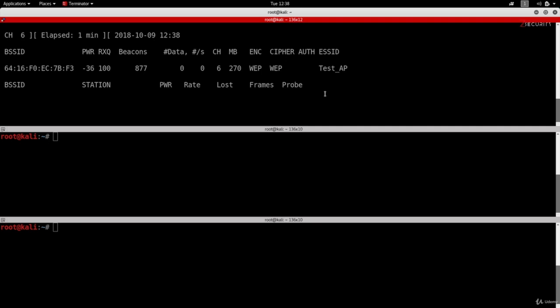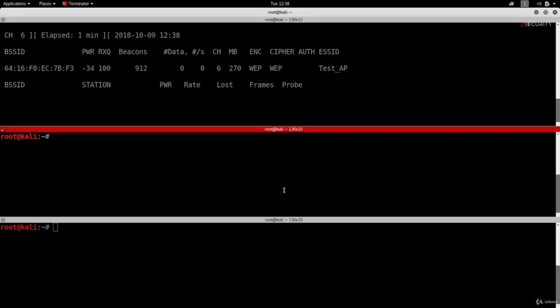Now, to associate with this network, we're going to use a program called aireplay-ng. So we're going to type aireplay-ng, followed by --fakeauth, because we want to do a fake authentication attack.